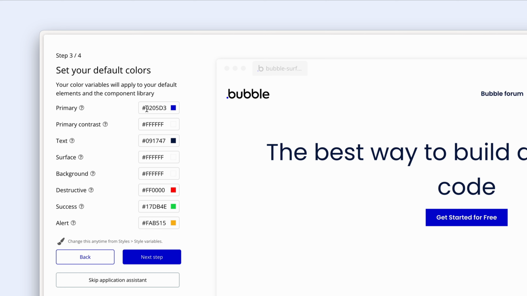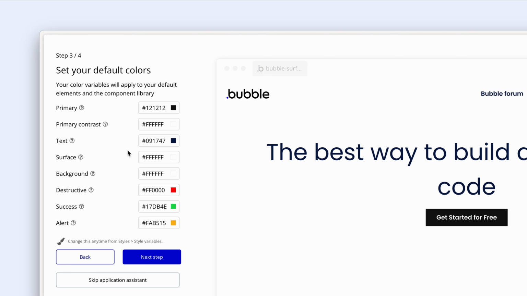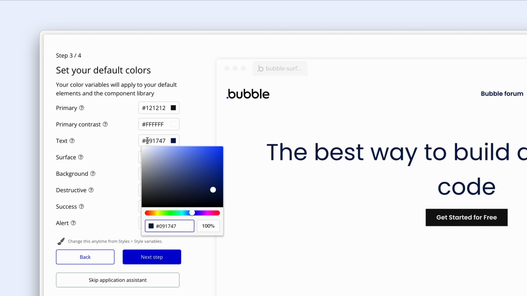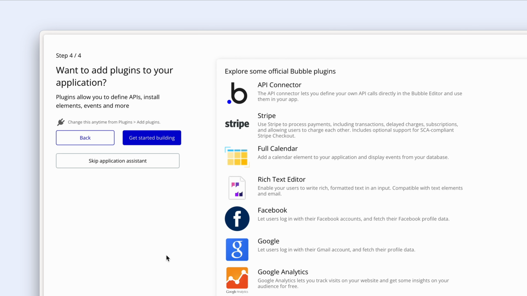For now, I just want you to set the primary color to 12, 12, 12. Okay, that's just a black color. All the text, I want you to set this to just 2s across. Slightly darker. We'll set the rest shortly. Let's click next. And we won't be using any plugins in this course.